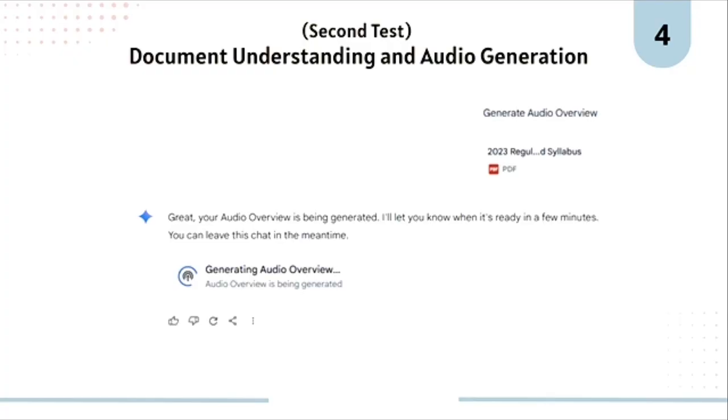For the second test, I have given our 2023 PSG Tech Regulations PDF file, which has almost 29 pages, and I asked the model to generate an audio overview. The response time is very long, almost 3 to 5 minutes, and the output that I received is going to play as an audio here in the next slide.